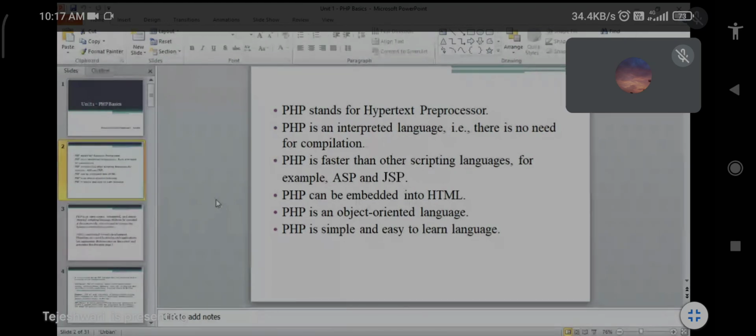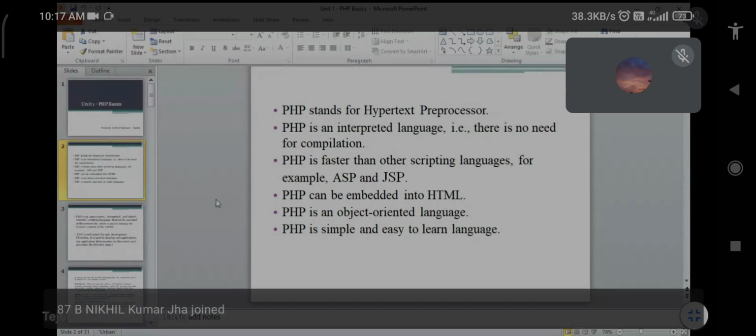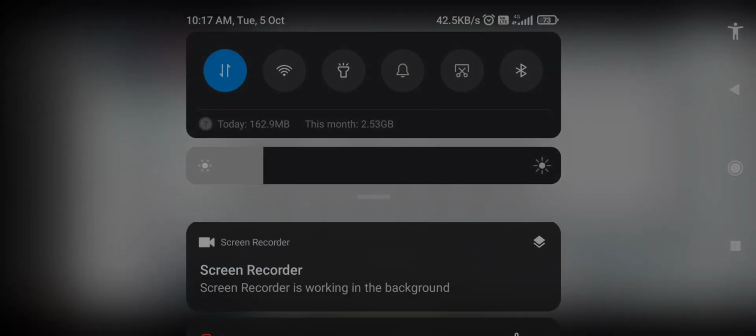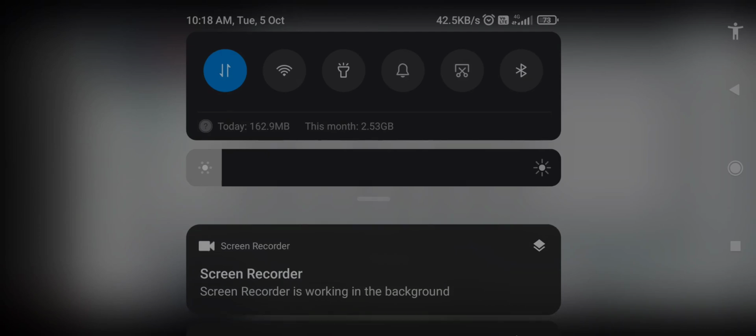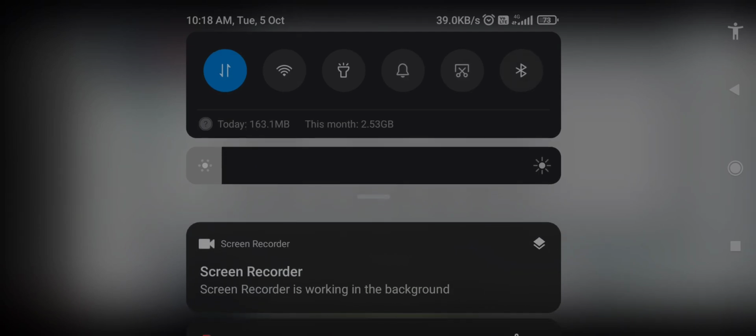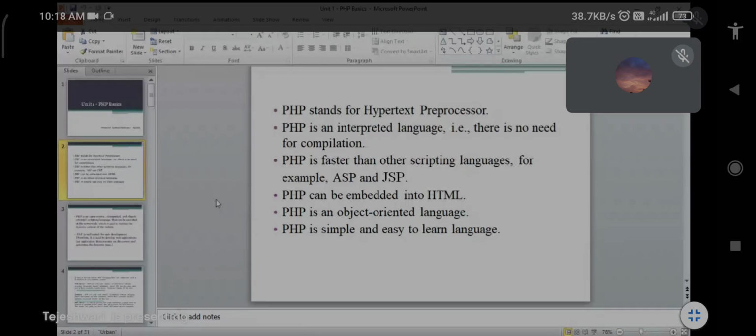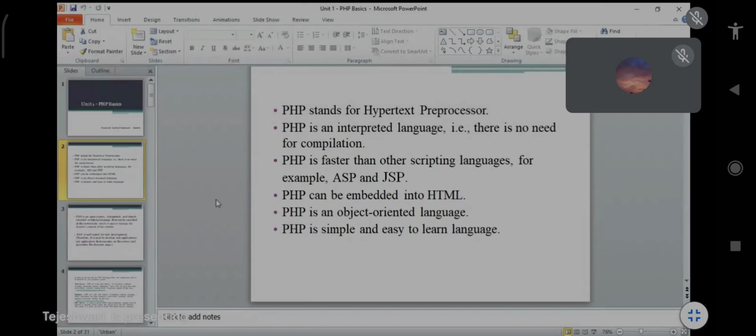Okay, so today we will start with the PHP basics. So what is PHP? PHP is a hypertext preprocessor. We have to process some data, some information. That is nothing but the hypertext. Whatever information is there, that is the hypertext, and we have to process that by using the processor. So that's why it is a hypertext preprocessor. PHP stands for the hypertext preprocessor.